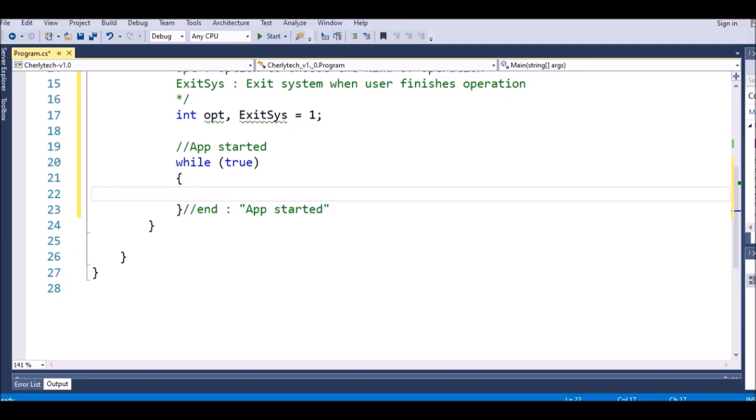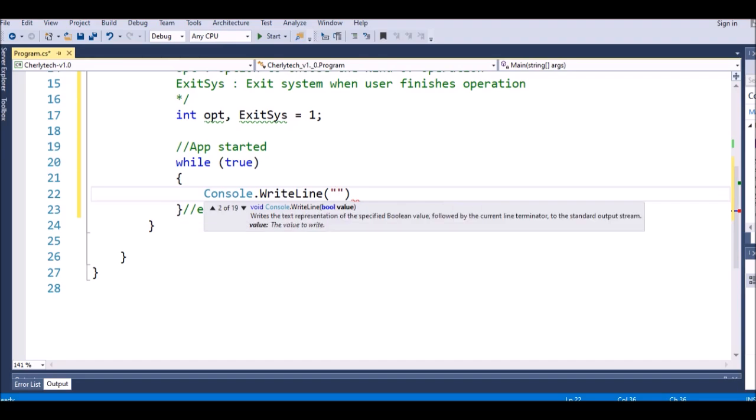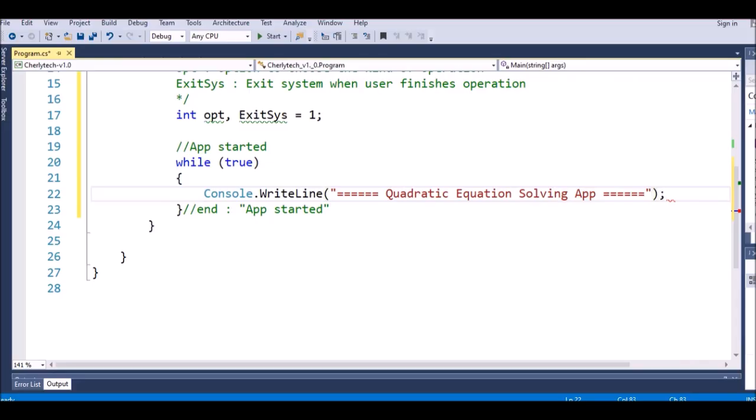Inside that we will show the message to the user. So I write Console.Write, and here we say quadratic equation solving app, for example. So this is the first message.